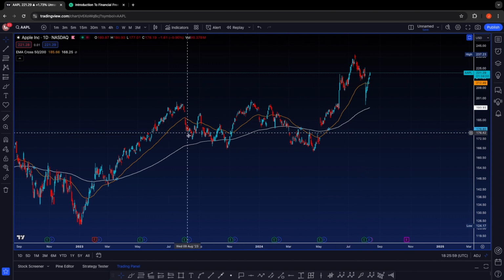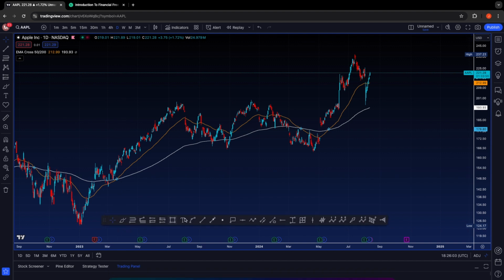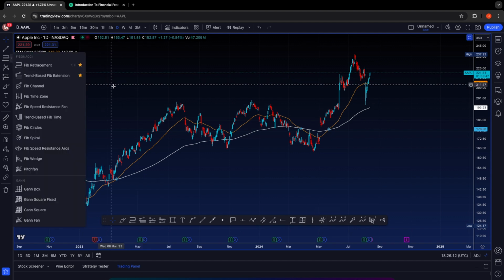Before we actually exit this video and move on to the next lesson, we have a little toolkit down here. This toolkit is where we are going to be adding whatever tools we're going to be using day to day, to help streamline going to all of these areas and just pressing specific tools that we want to use. So if I want to add a Fibonacci retracement, I'm going to go into the Fibonacci area and I'm just going to star one of these. Let's say I want to add a Fib channel.